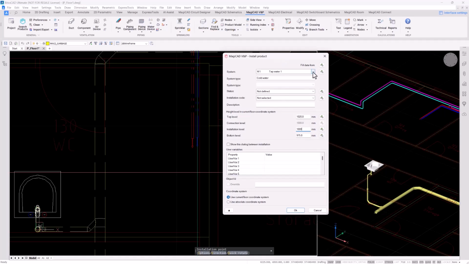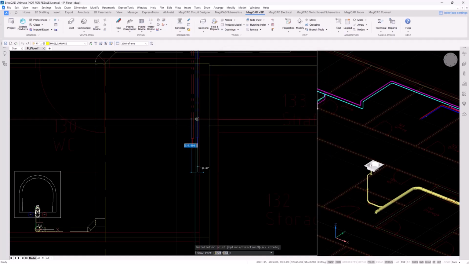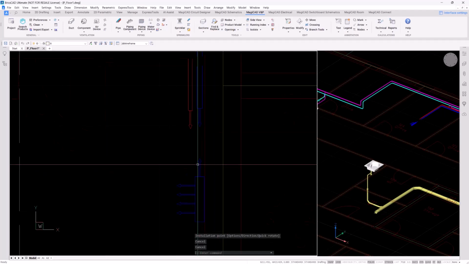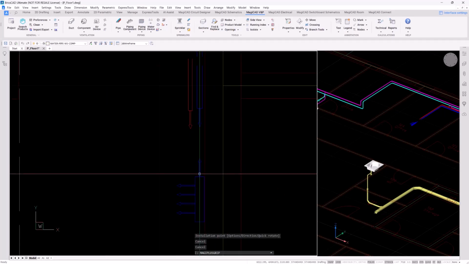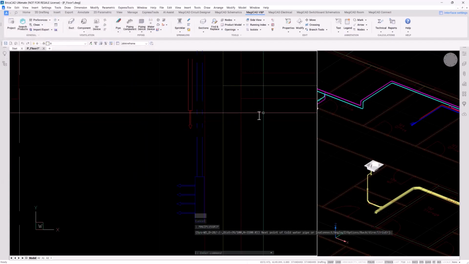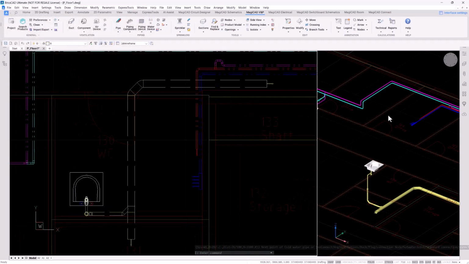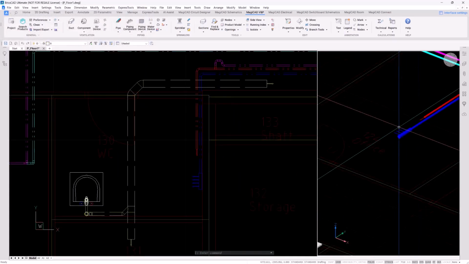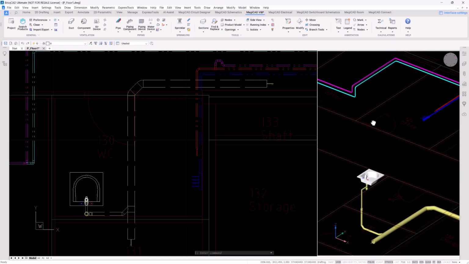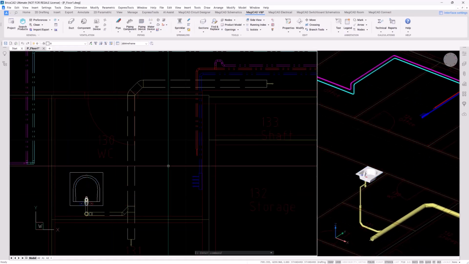You can select the system, the main system, domestic water, the system type, and inherit an elevation from the pipe, for instance. And now that we're using Snap, it's convenient to connect the pipes together. And from here, you can continue connecting the manifold to the tap, for instance.